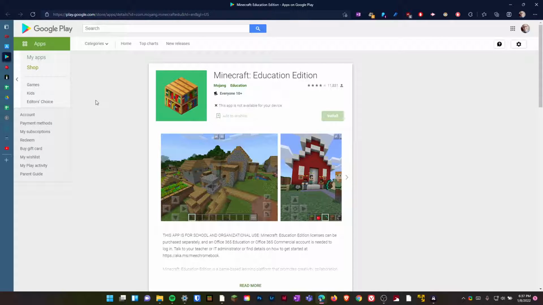On the Play Store, you can install this on a Chromebook. Not many of us are on Chromebooks. However, there are one or two people at school who use Chromebooks at home, which is all fine.